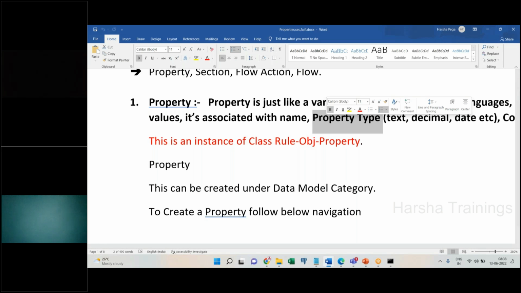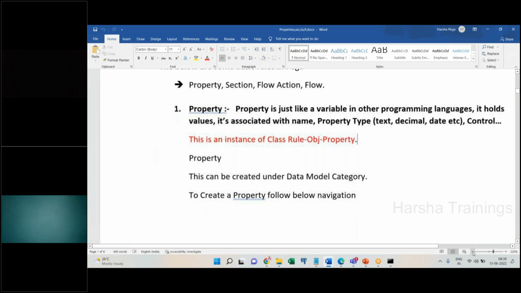Correct? For the same thing, in Pega, the terminology is different. In C, Java, and Python, it is called a data type. But in Pega, it is called a property type. Whether it can hold a text value, a decimal value, a date value, or a currency value, like this, it is a type.